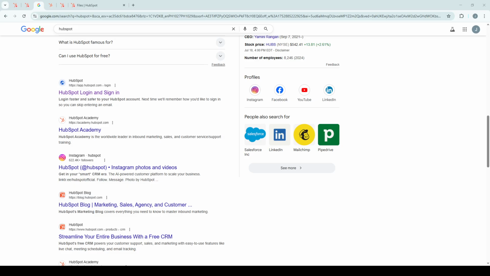To get started, you'll first need to log in to your HubSpot account. If you haven't signed up yet, no worries. It's a quick and easy process. Once you're logged in, we'll head over to the settings. You can find the settings gear icon in the top right corner of your HubSpot dashboard. Clicking on it will take you to the main settings menu where we can access several options for site customization and management.